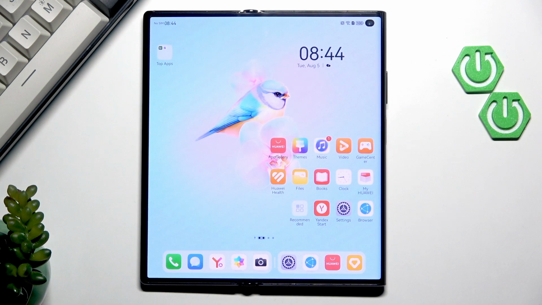Hi everyone, in front of me I've got HUAWEI Mate Xs2 and let me share with you how to activate automatic system updates on this device.